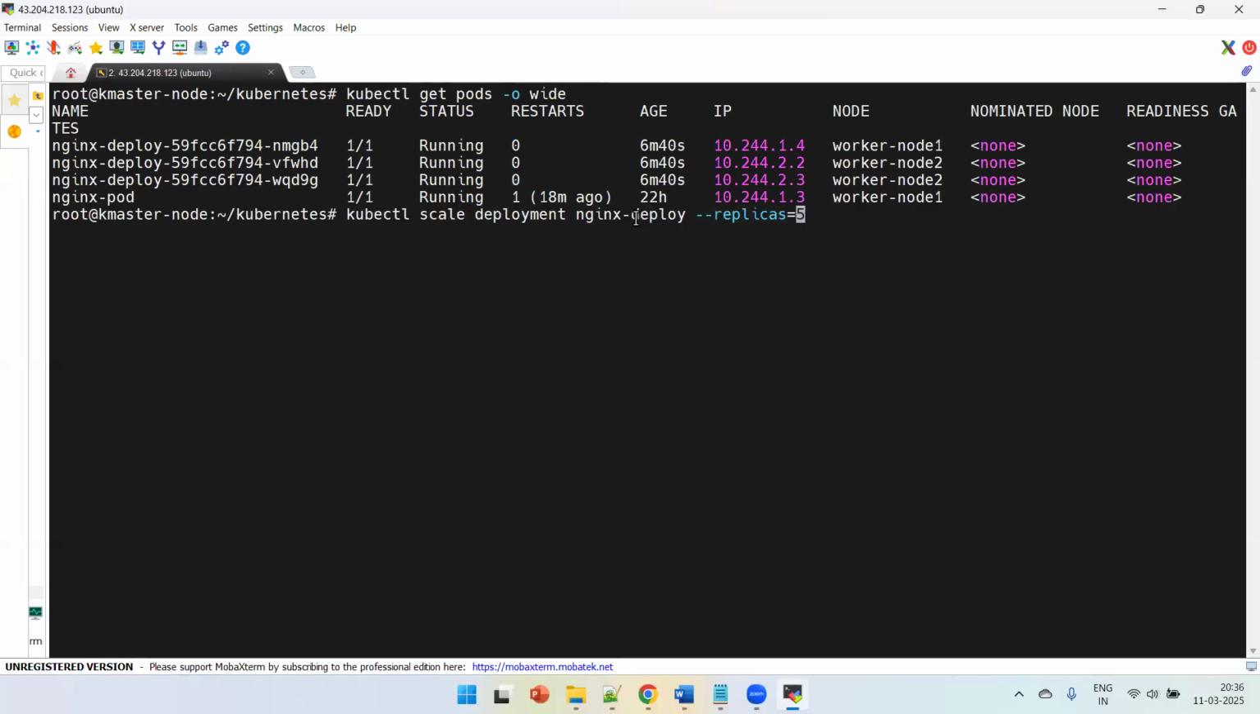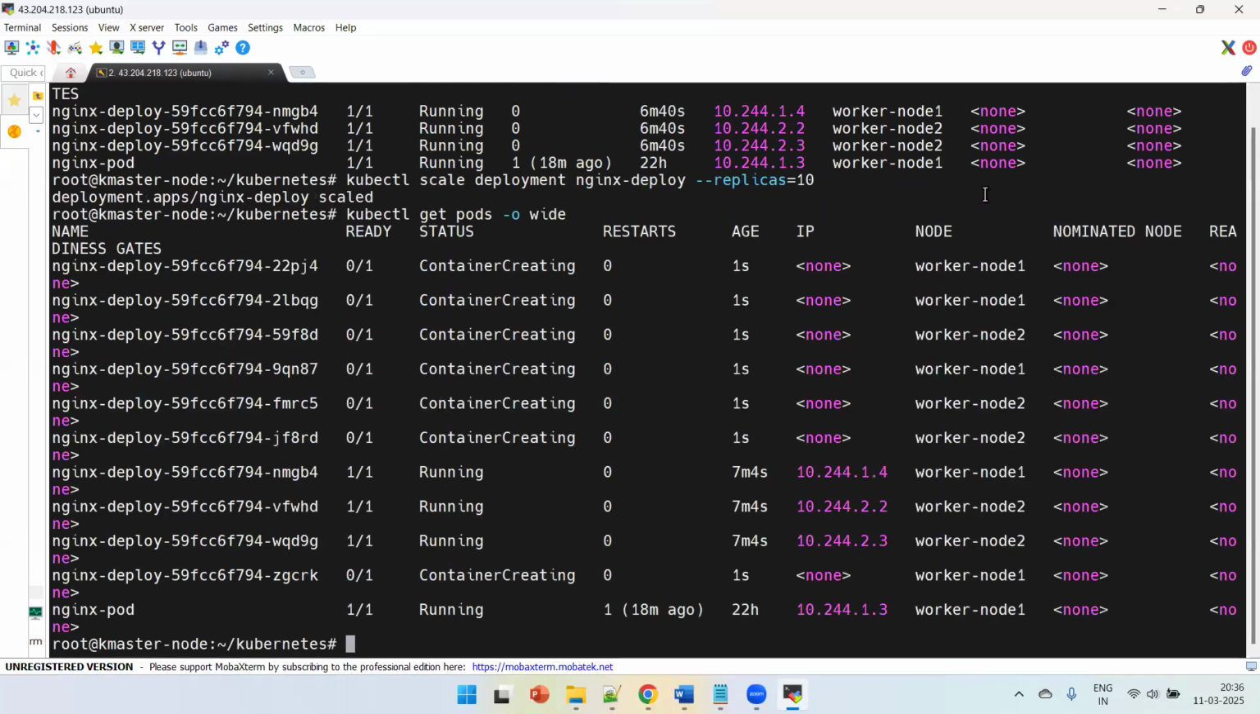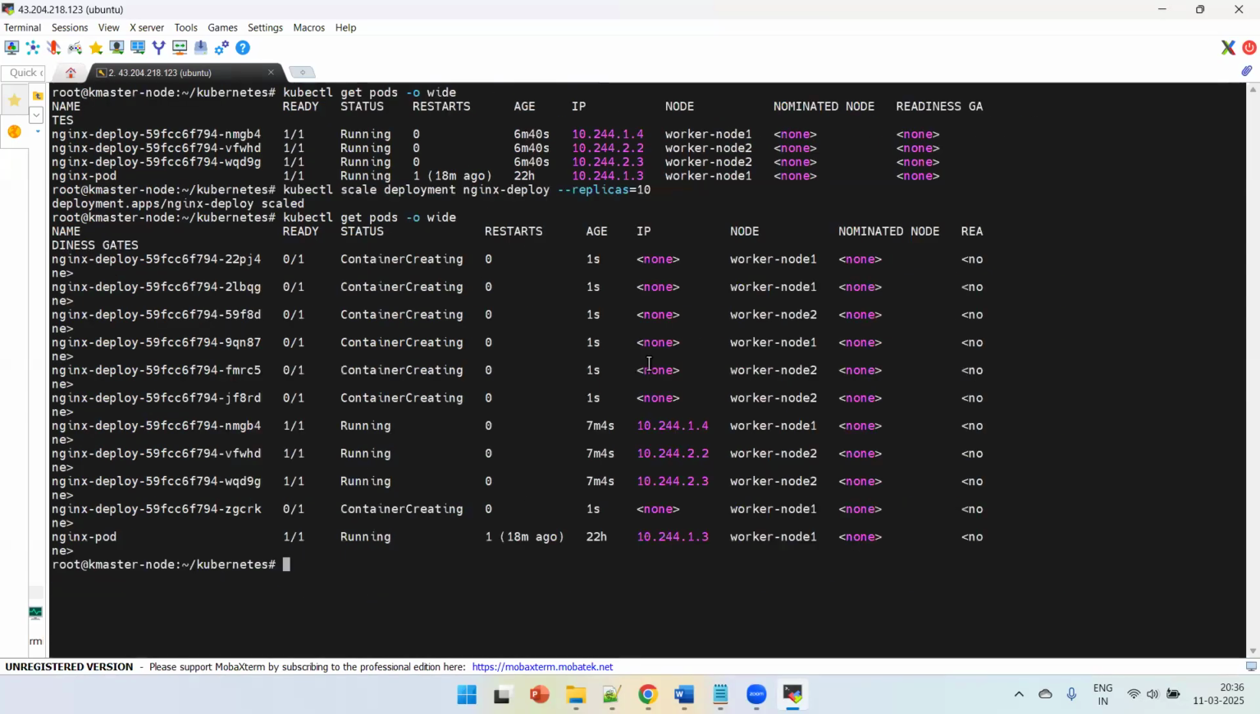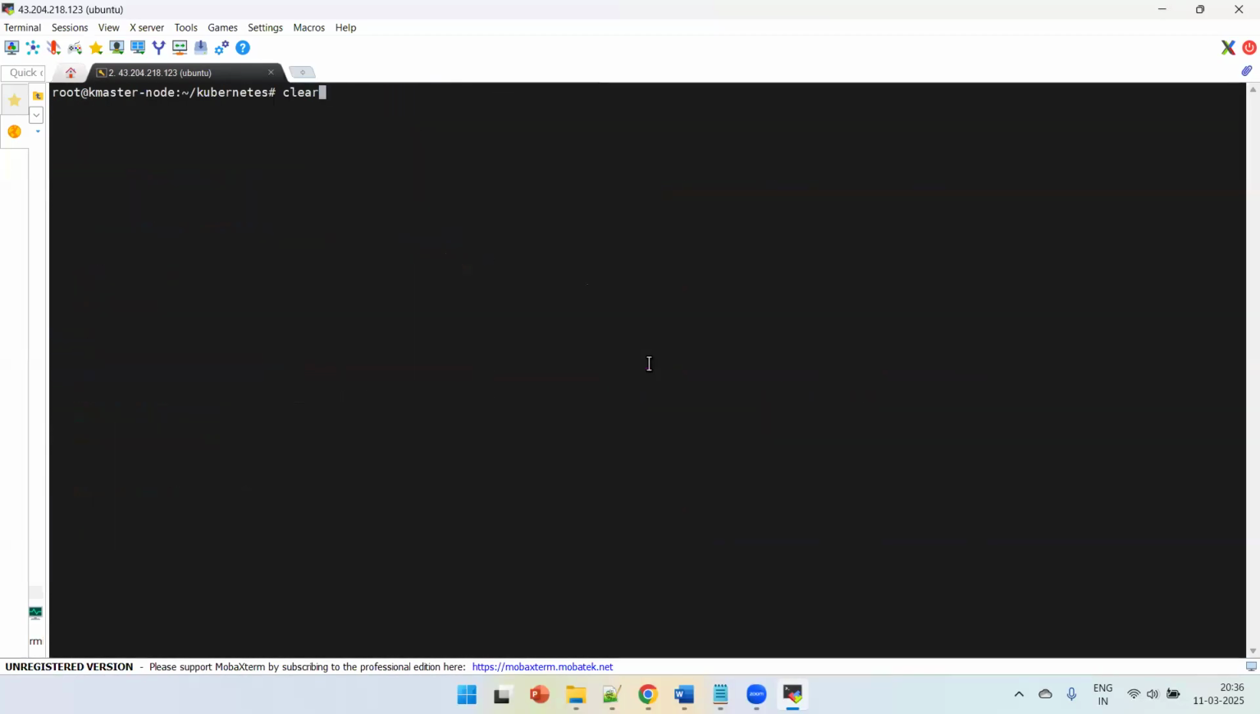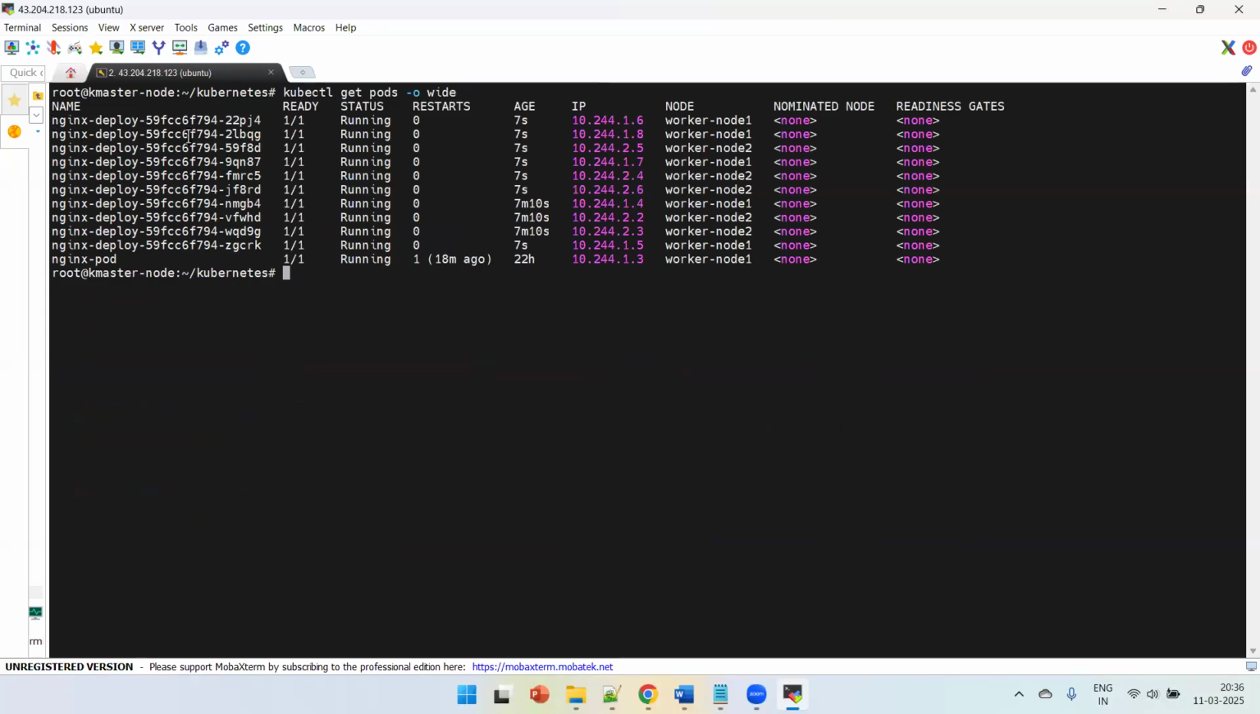Like if I simply say kubectl scale deployment followed by the name of the deployment object, nginx-deploy. No need to specify the pod name anywhere because pods are not the permanent entity, but the deployment is the permanent entity. So you can simply create 10 instances of pod, assume that. See, it is quickly creating the pod instances. It has created 10 copies of pods and they are distributed across all the available nodes. 5 copies are running in worker node 1 and 5 copies are running in worker node 2. Like that, it is equally distributing the workload.